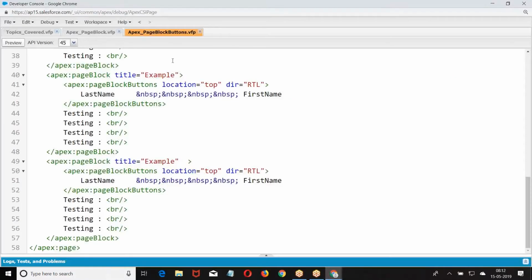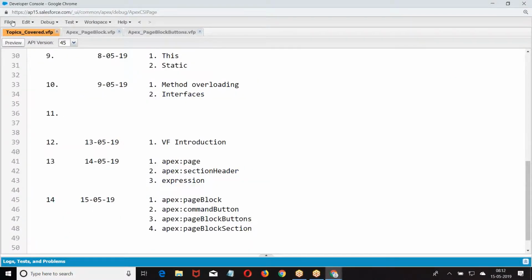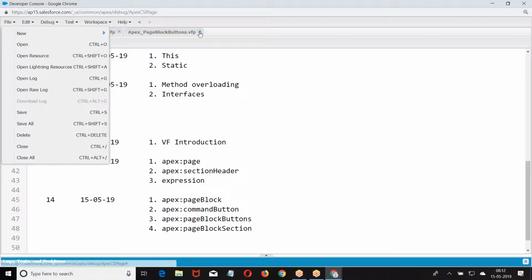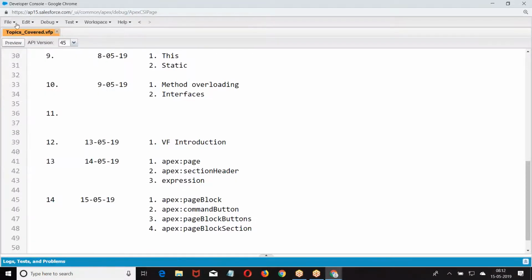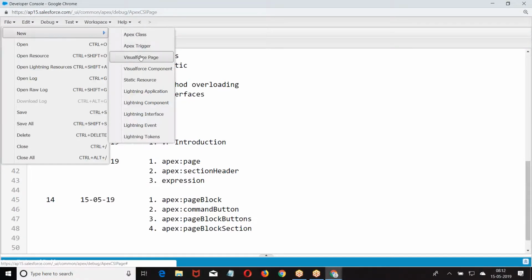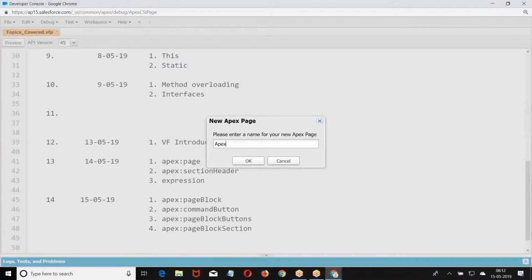Now the point is, how do you create a button? You have seen a page block button, it's okay. But how do you create a button here? Now, if you want to create a button, we have a command called apex.